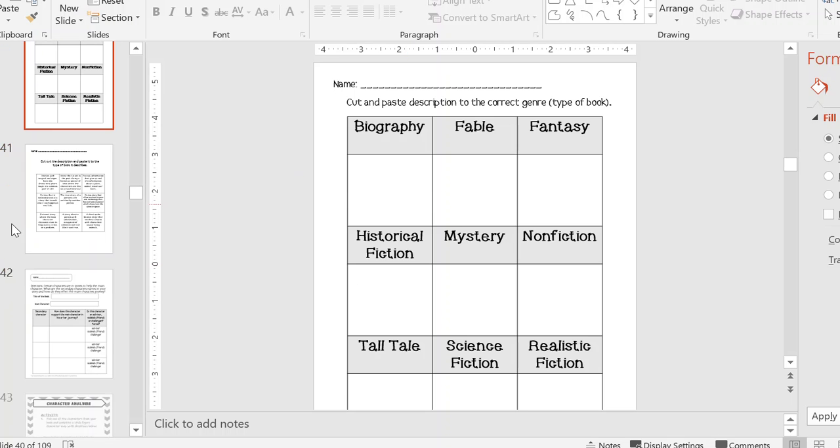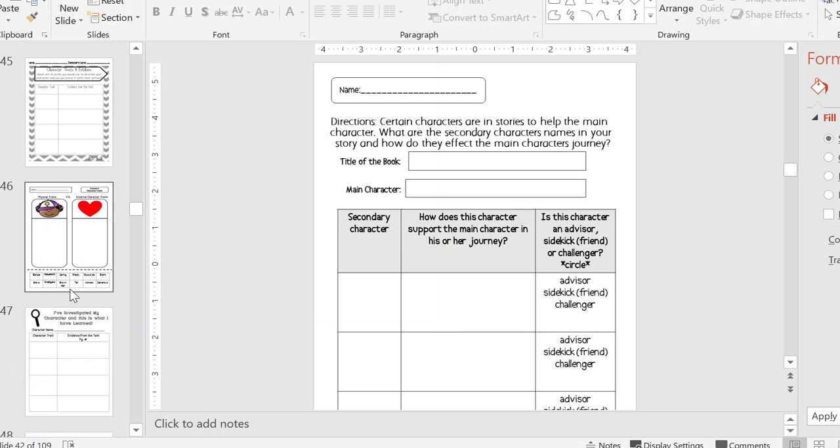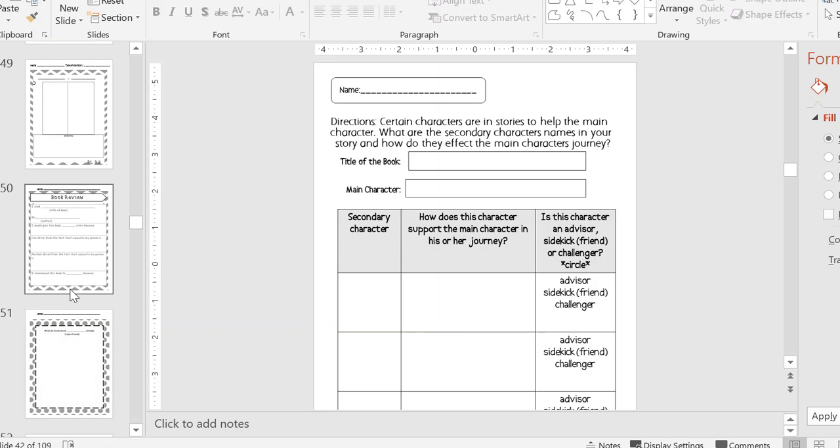And like I said, a lot of them are just generic blank ones that could be utilized with any text. Or there's specific ones for certain things like fiction versus nonfiction sort, or character trait versus character physical trait. So lots of different options.